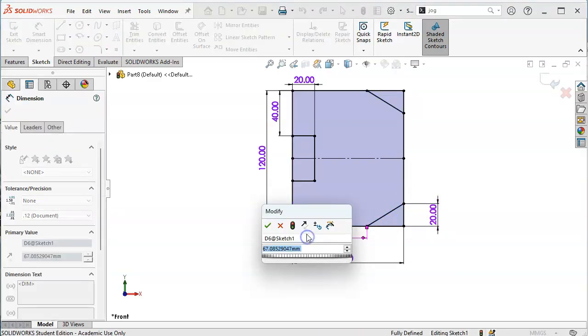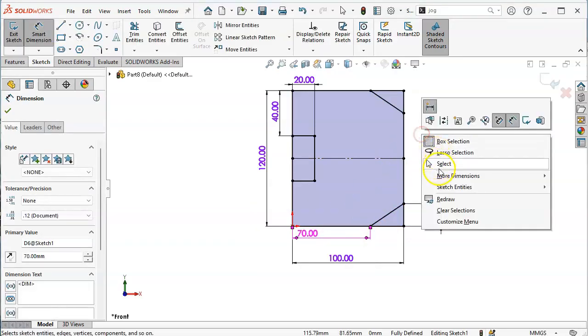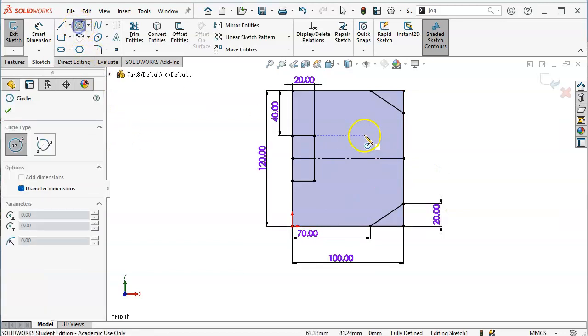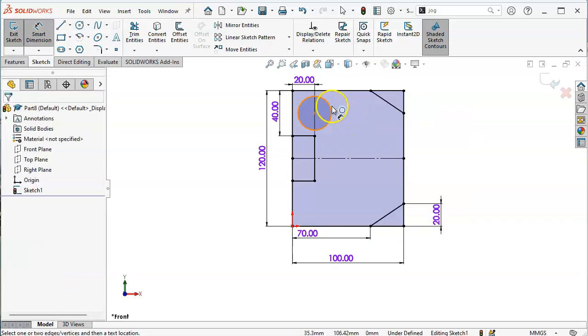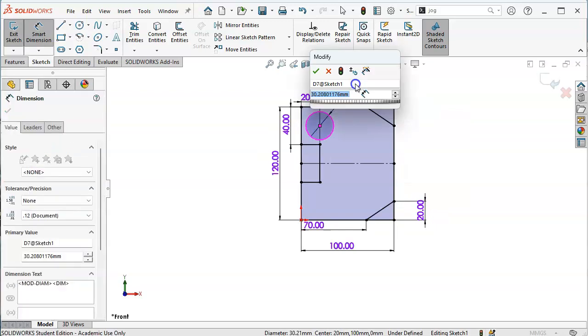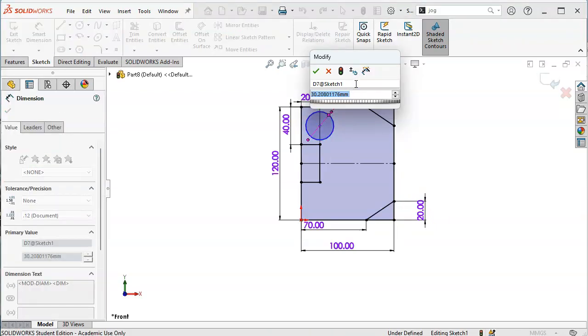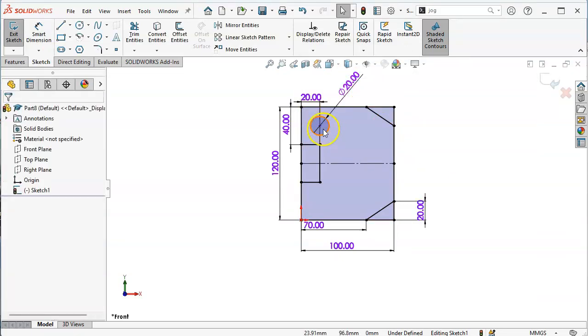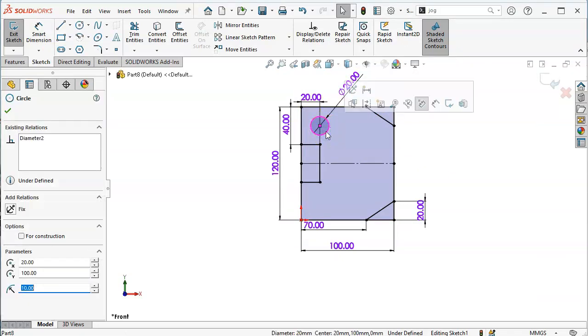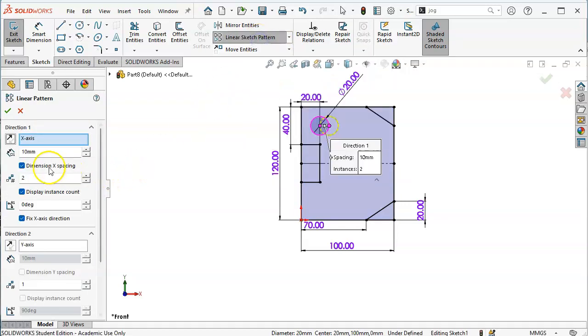70 off of the edge. And then let's see what I can do with the circles this time. So even though it's kind of trying to infer, since I haven't applied anything and it didn't infer a relation, we're going to go with this one and figure it out here in a second. All right, so linear sketch pattern. We want 2 in X, and the spacing then is 40.